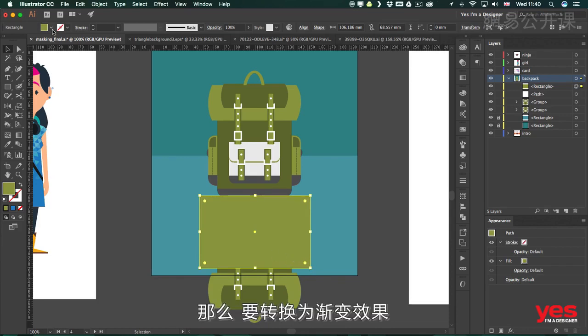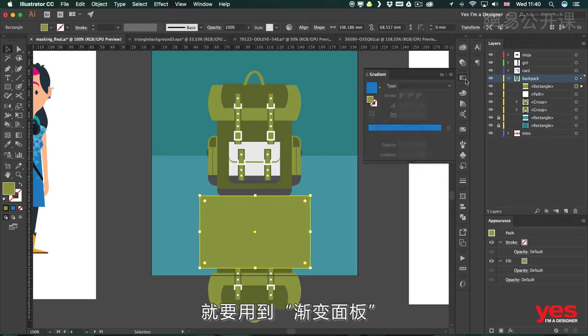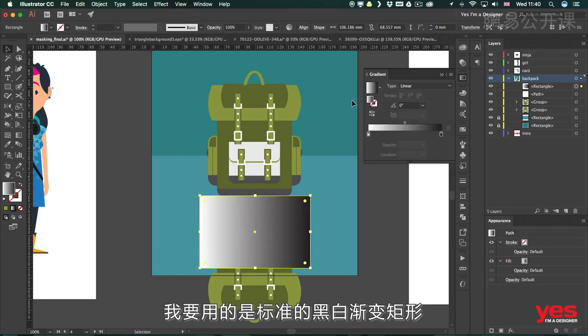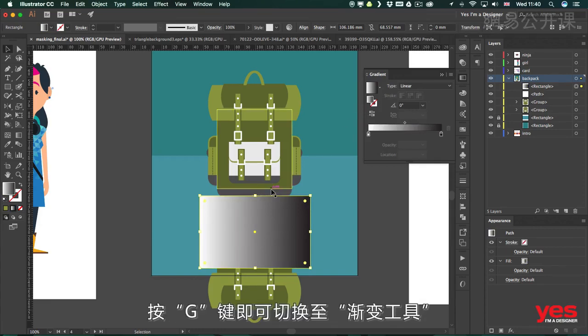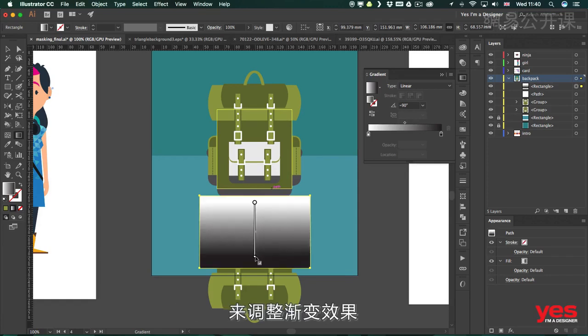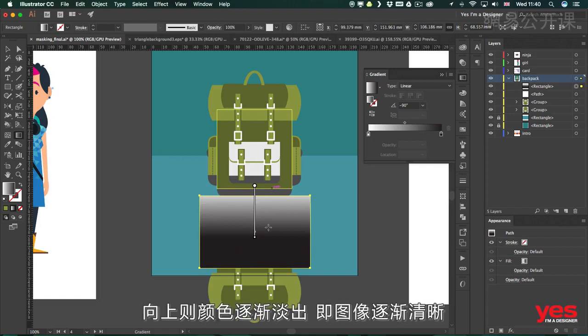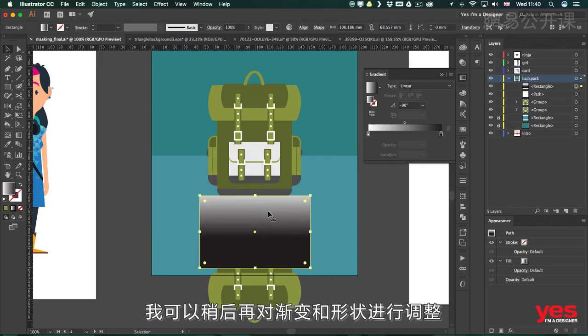So to turn this into a gradient, I will use the gradient panel, and I'm just going to choose the standard black-white rectangle. And I'm going to press G to switch to the gradient tool to adjust my gradient. So what we want is something like this, where we have black at the bottom, which means that's already completely hidden, this part, and then it gradually fades in as it goes up and becomes visible. We can always adjust the gradient and the shape later, but for now it works fine.